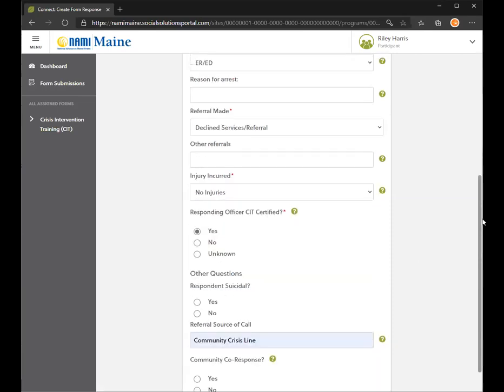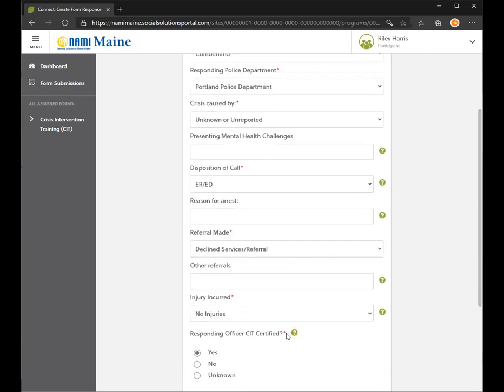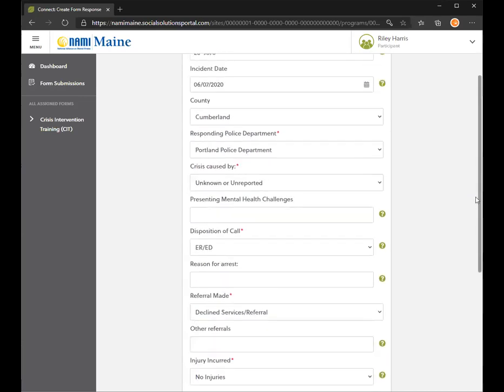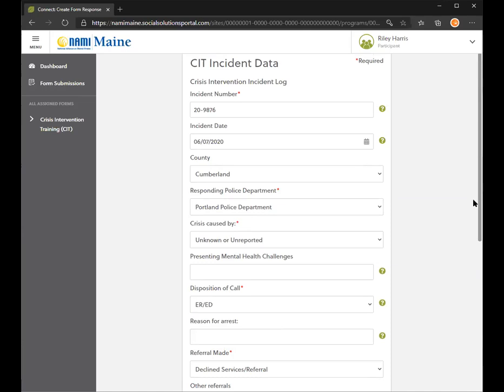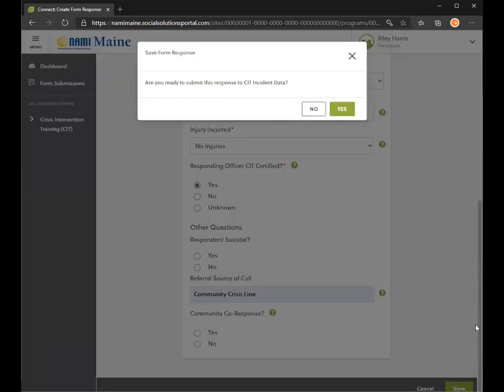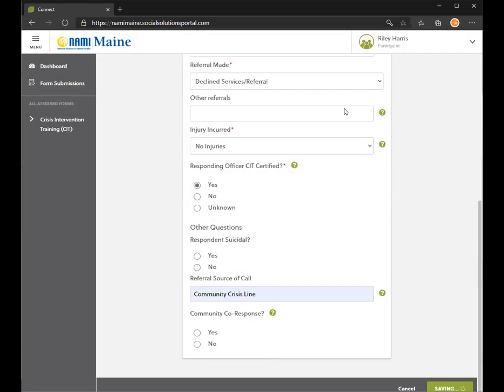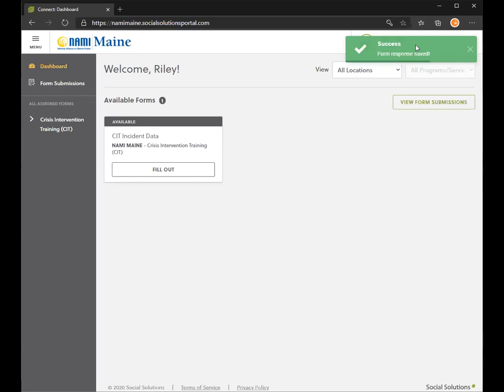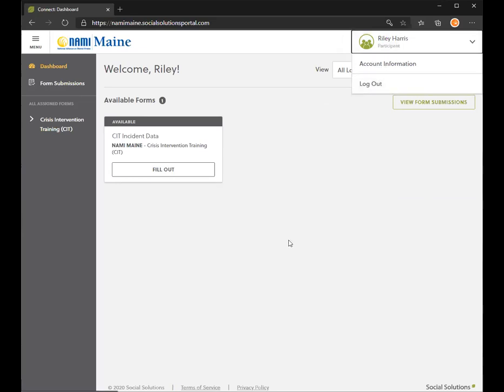So after you've completed all of the necessary information, so all of the ones that have the red asterisk are answered, hopefully I've done this correctly, and you've put in any other information that you want on the form, all you have to do is hit save. It'll prompt you, it'll say, are you ready to submit this response to CIT incident data? You'll say yes. And it'll bring you back out to the dashboard. You'll get this green little success check mark here. You'll click fill out again, and it'll bring you to the form again, and you will fill that out until you have no more data left. Then you'll just click log out, and you'll be good to go.